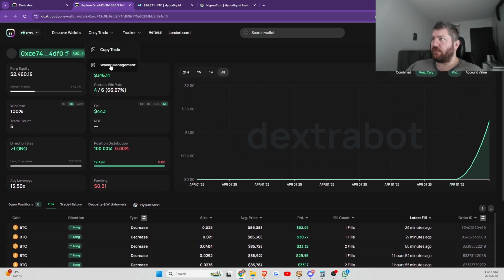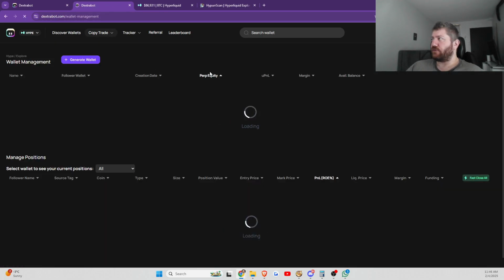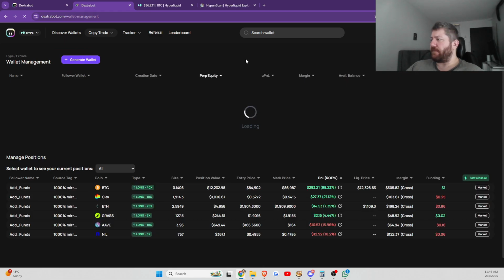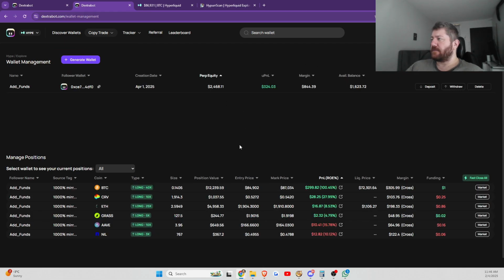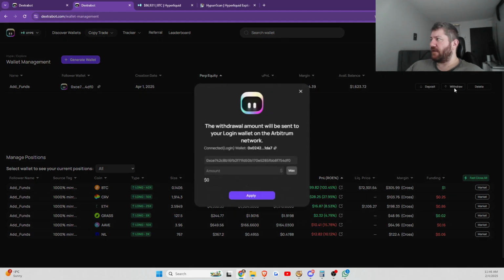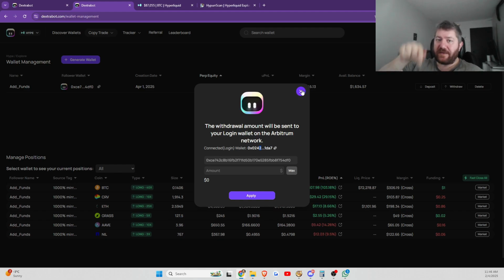Let's go to wallet management. I will show you how to withdraw the money. If you withdraw the money here, the system is going to send the money to your login wallet. Whatever the login wallet is, you have it. For security purposes, we only send the money back to the login wallet.